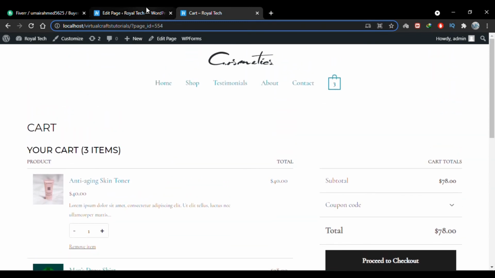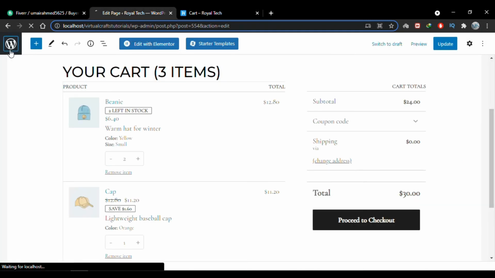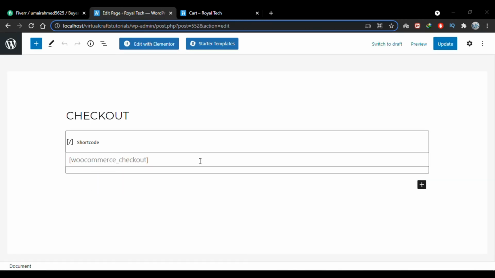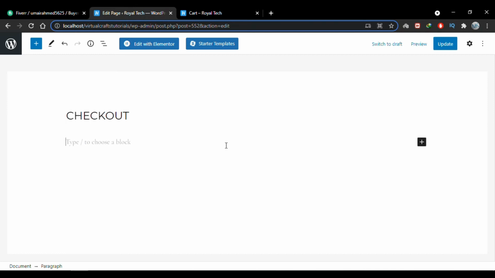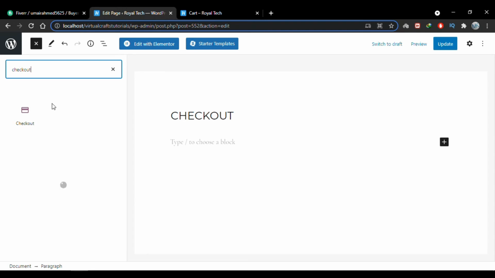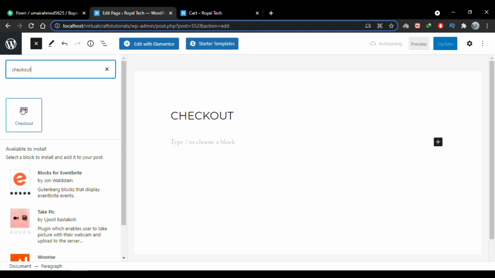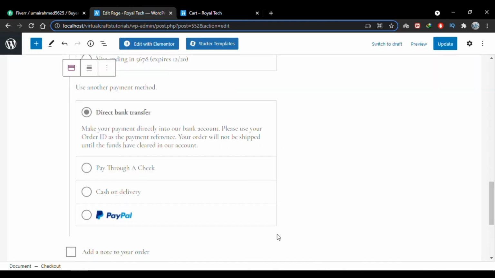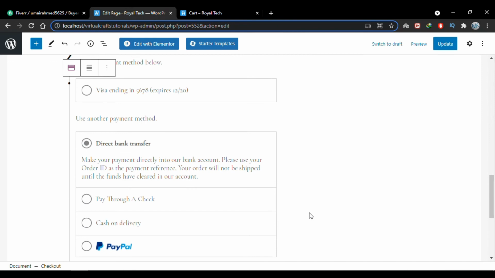Now I'll go back to my dashboard and let's see how we can add a custom checkout page too. I'll go to the pages again. I'll edit my checkout page. We have a WooCommerce underscore checkout shortcode here. I'll remove this block again and I'll search for checkout this time. And this is my checkout block. I'll simply hover over it and click it to insert. And you'll see that our checkout block has been added.